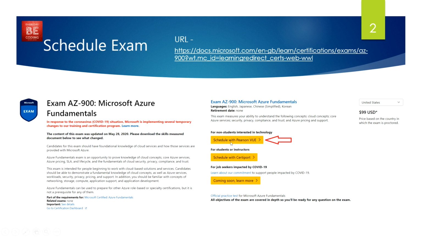On this page, we can see 3 yellow buttons. The first yellow button is Schedule with Pearson VUE, and the second yellow button is Schedule with Certiport. Those two companies collaborate with Microsoft. Basically, those two IT companies maintain the examination. In this video, I will discuss Schedule with Pearson VUE.